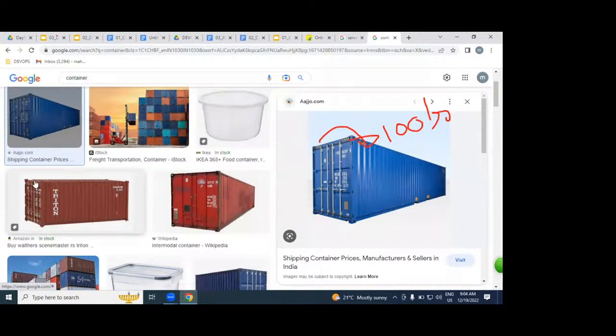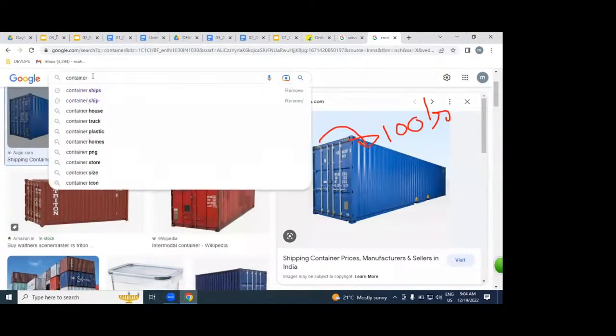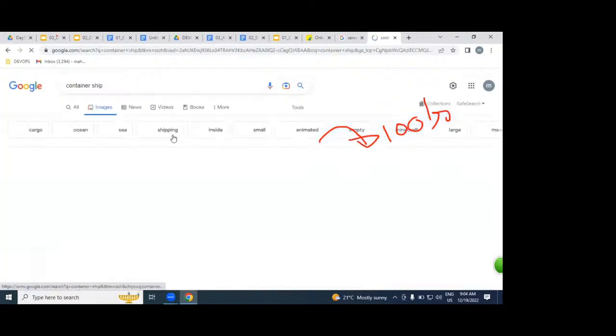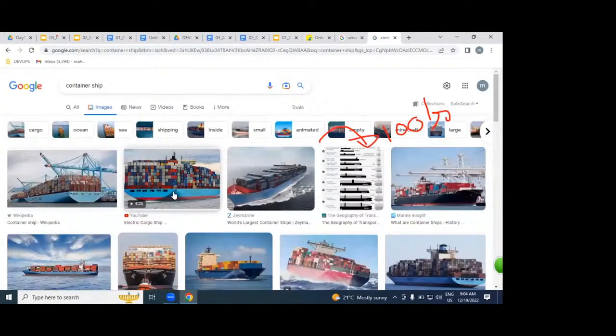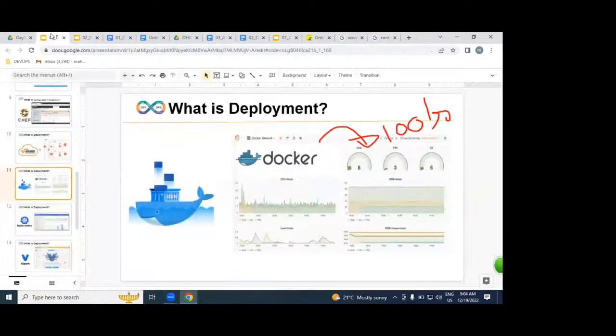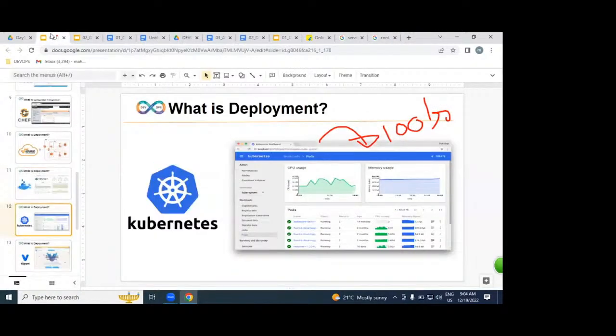Understood very clearly. But these containers can be managed by whom? Ship. But where is the ship here? Kubernetes. So by using Docker, we can deploy n number of applications on n number of containers. Those containers are managed and controlled by Kubernetes. Steering of the ship.